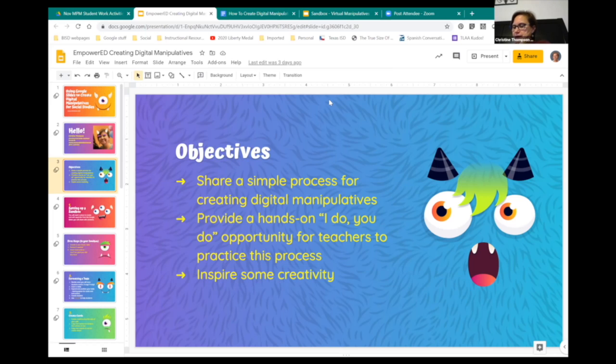So we're going to follow an I do, you do process. I'll show you a few steps and then have you do it yourself. Whenever we leave this session, you should have an example of one of these for yourself, as well as a how-to document at the end that you can use later. If we have time, I'll also show you a few of the manipulatives that I've created in order to maybe spark some creativity.